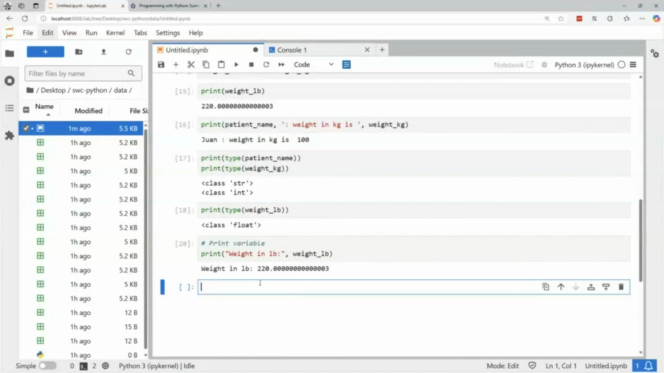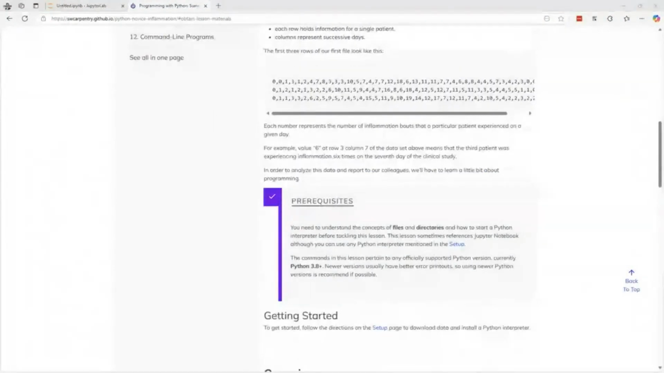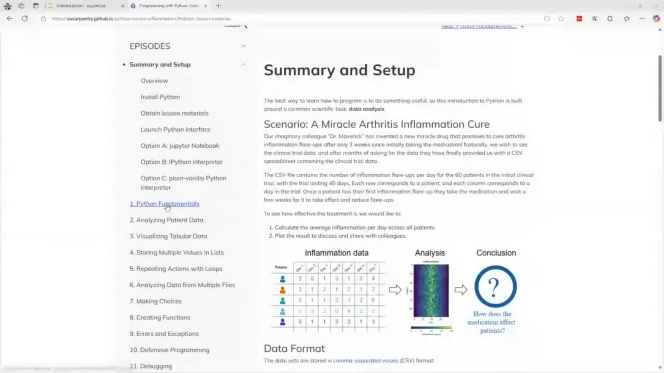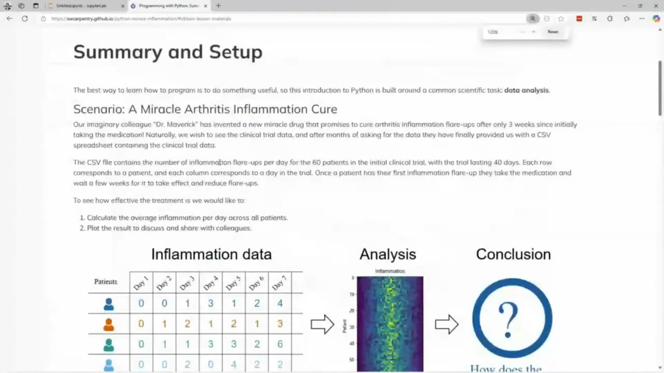Okay, so now what we will do is move on and start working with the data. I think it will be useful to show you the data that we will work with. I think it's here. You see, I have too many windows open.